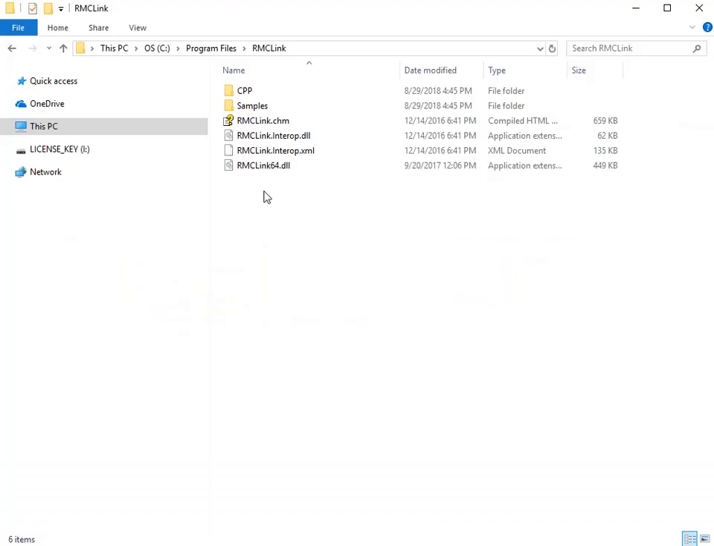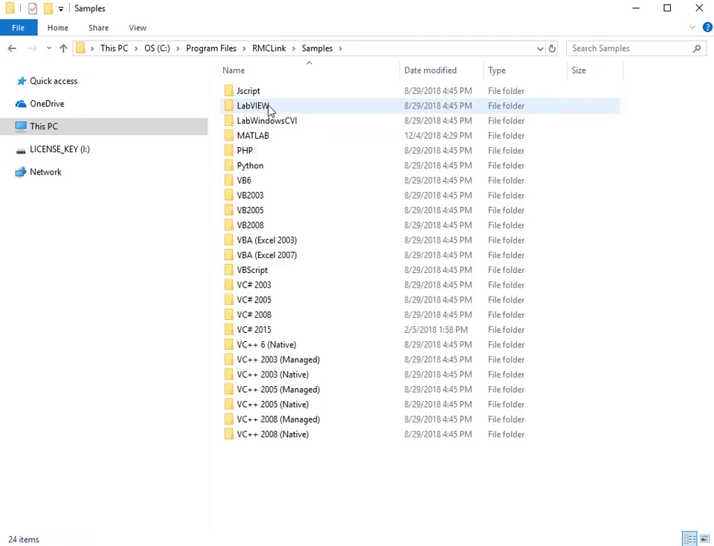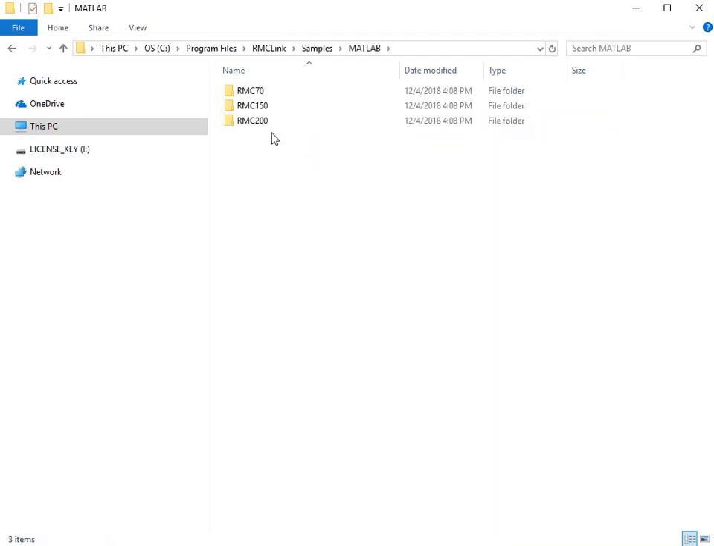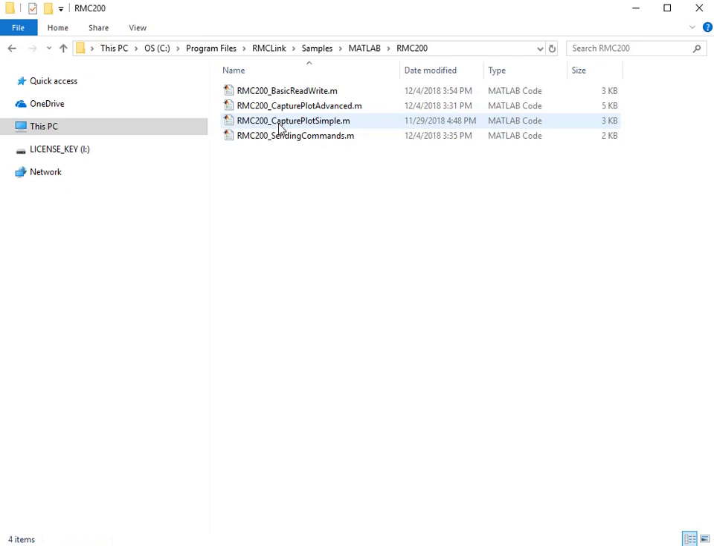Once RMCLink has been downloaded, browse to the folder on your desktop. Next, choose Samples, MATLAB, and then choose which of the three RMC controllers you'll be using. For this video, we'll be using the RMC 200. Each of the controllers have examples on basic communication, sending commands, and uploading plots. We'll start with the basic reads and writes.